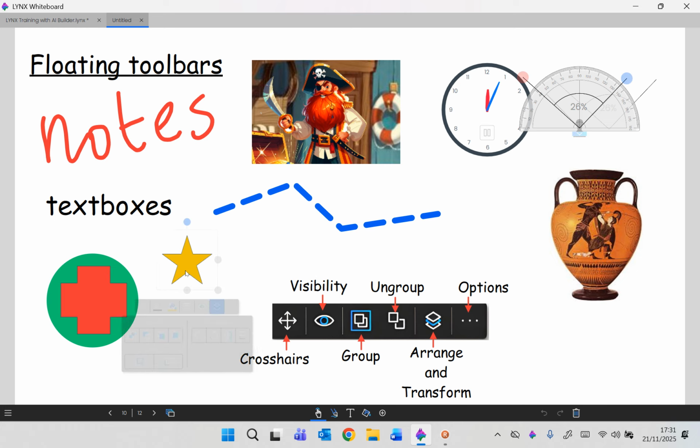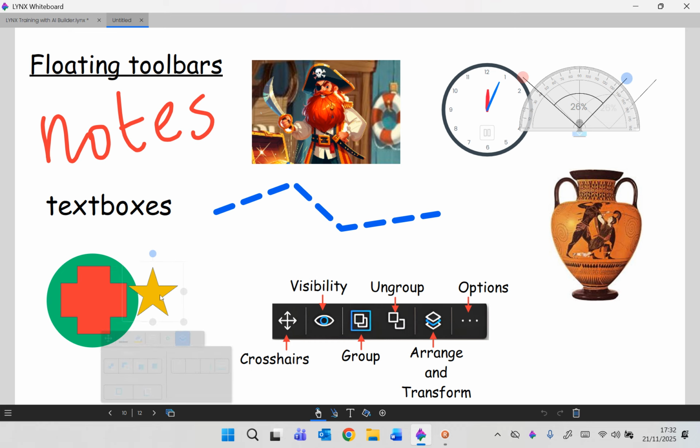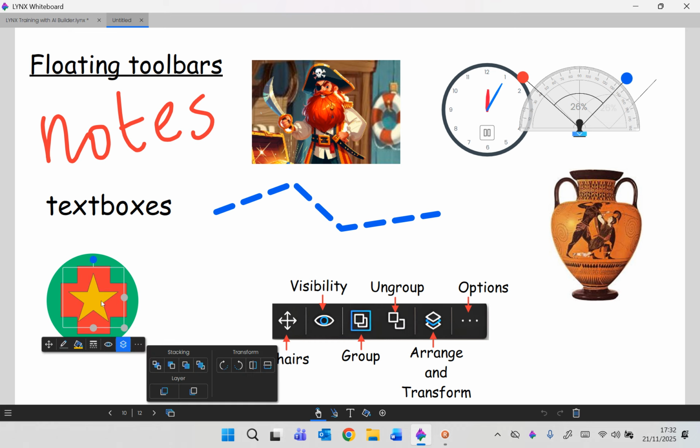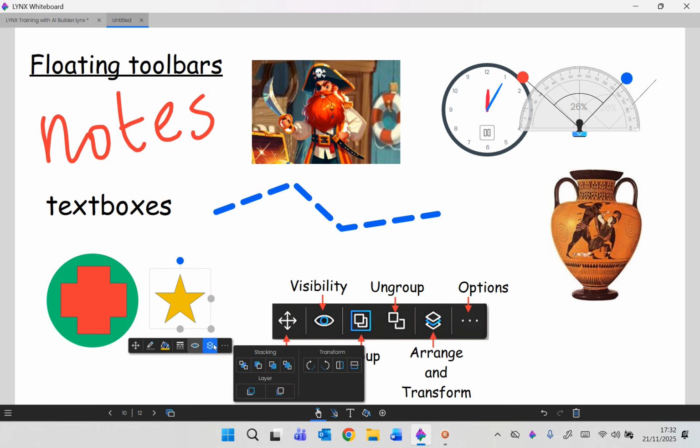So at the minute, this star slides behind both of these items here. But if I bring it forward a layer a couple of times, you'll see it's going in front there. And as I layer it backwards, now it's gone behind the items again. So it just depends how we want to group them.